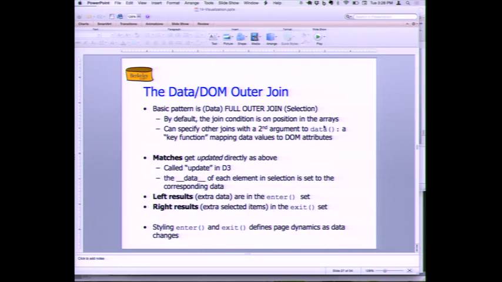So in D3 parlance, this part is called the update. How are we doing on time? Oh, we're almost out of time. This is the most important part. This part is called the update.